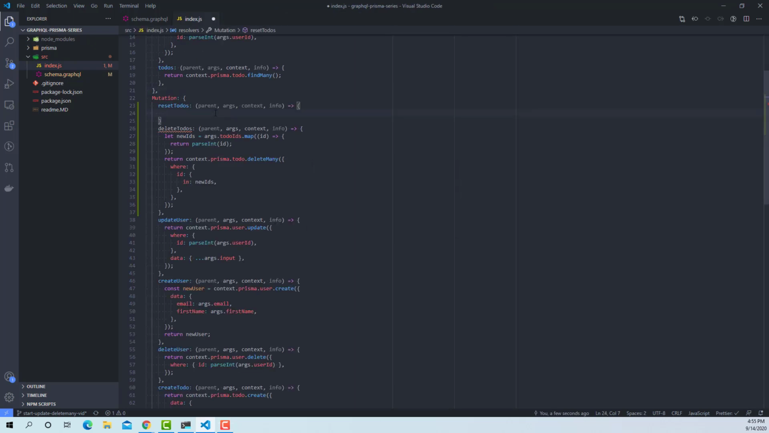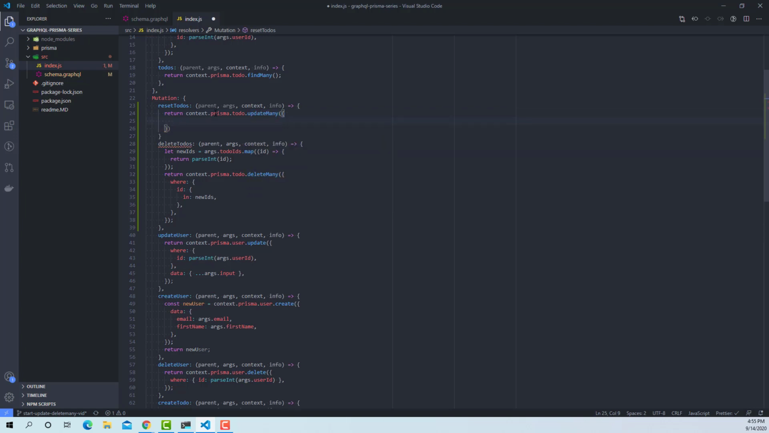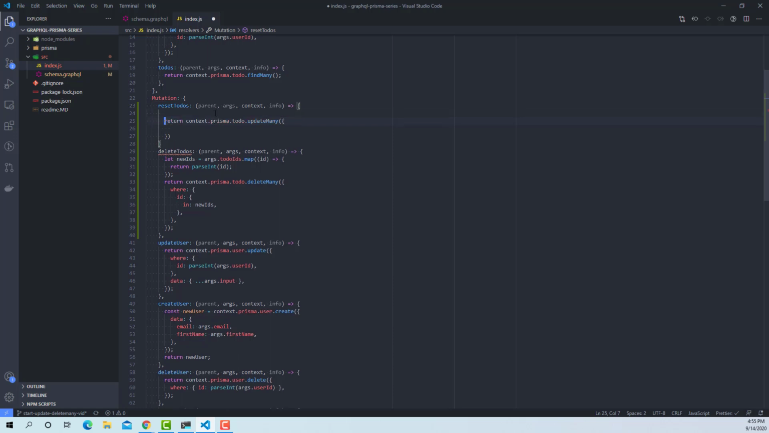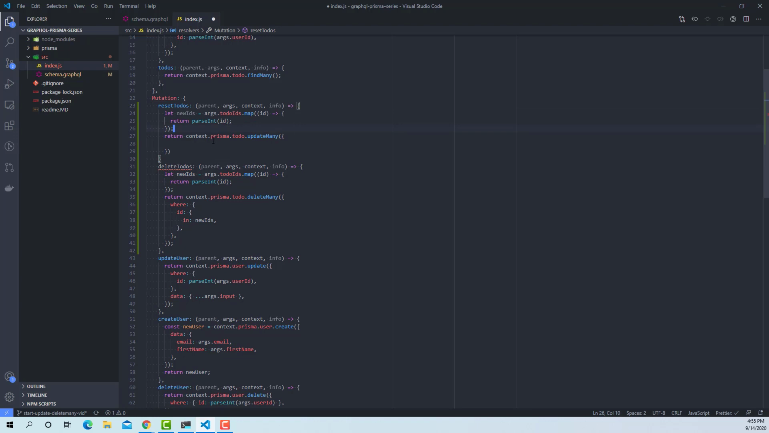Let's go ahead and get to the point where we're putting in our data. So return context.prisma.todo.updateMany. And then we're going to be passing in our data. And we also need our to-do IDs again to be converted into integers. So I'm just going to copy and paste that here, because that's something we've already done before.